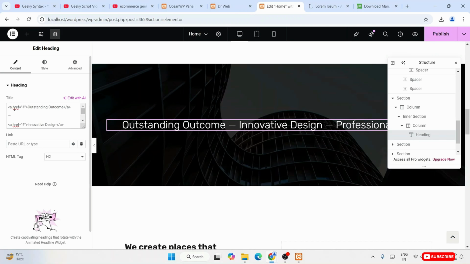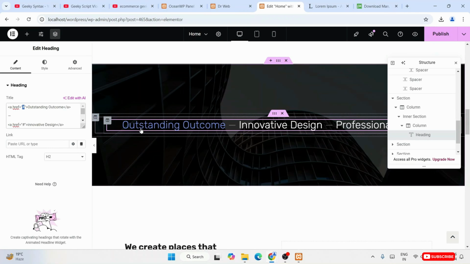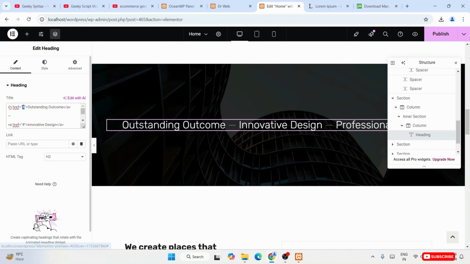Here you can see that one href is added. You can change it and give some HTTPS URL over here, so that when you click on this link, like outstanding outcome, it is going to redirect to that URL. You can just do that. I'll just give you a demo. Let's say I'm removing this hash with, let's say, www.google.com. This is just a demo I am showing. You should be doing your own.